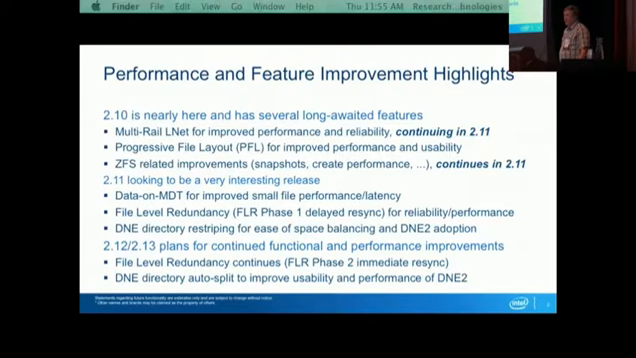Data on MDT is something that's been coming for quite a while. File level redundancy is a feature near and dear to my heart that's finally basically working today, and will be delivered in 2.11, or the first phase of it. There's more work on DNE for ease of use, and we've got some things already underway for 2.12 and 2.13. I personally don't like to tout features that are just an idea we're talking about. I only like to talk about features where somebody is working on it, or we have concrete designs.